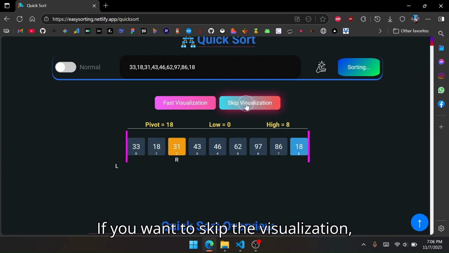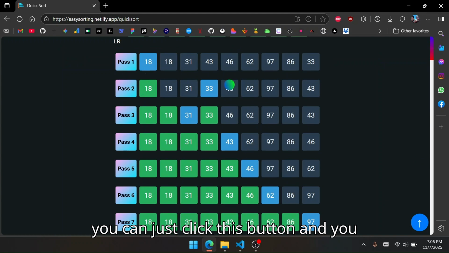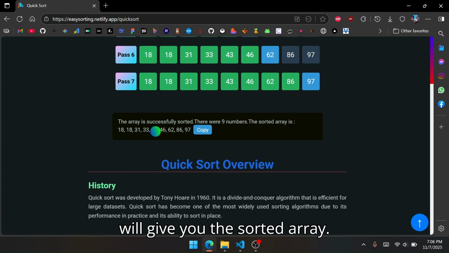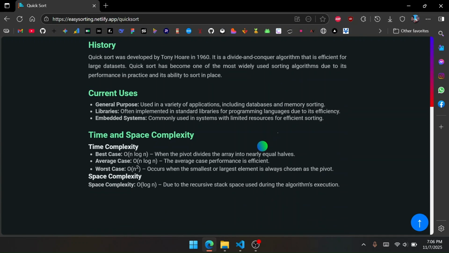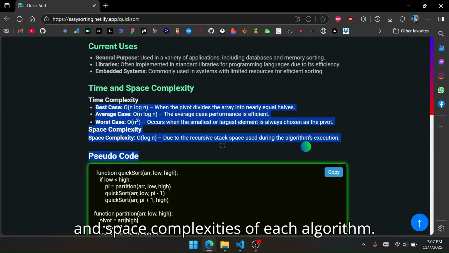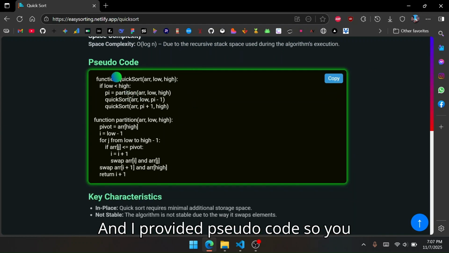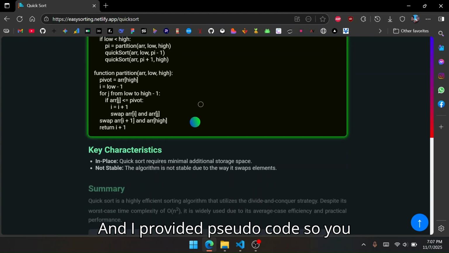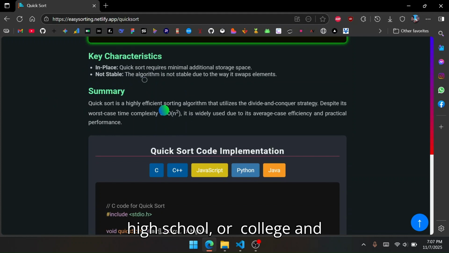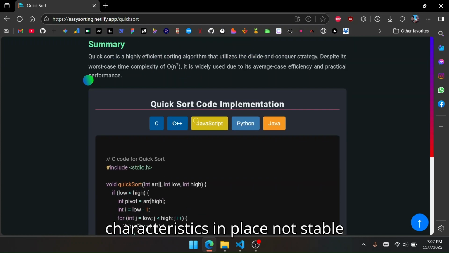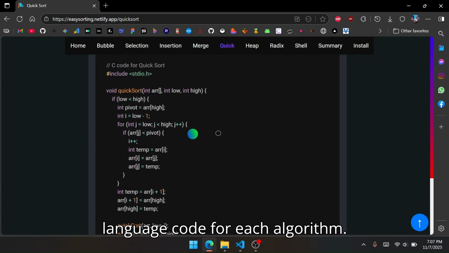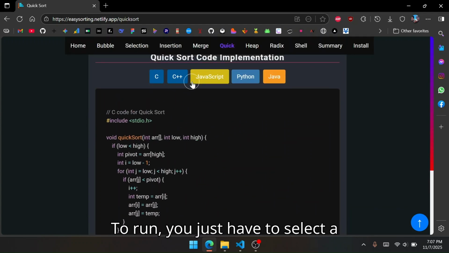If you want to skip the visualization, you can just click this button and you can see all these passes, and at last it will give you the sorted array. You can see all the time and space complexities of each algorithm. And I provided pseudocode, so you can use this to learn for your high school or college. Characteristics: in place, not stable, summary. And I have provided five different language codes for each algorithm.